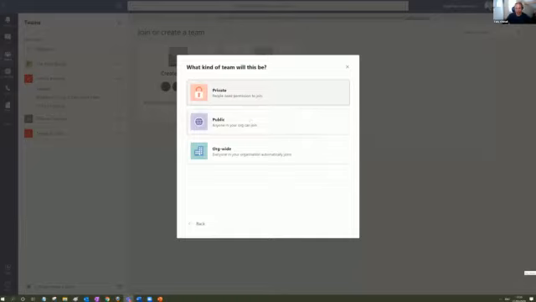And I can make the team either public or private. Private means people need permission to join. Public means that anybody could join it or go and search for it. In this case, I'm going to make it private.